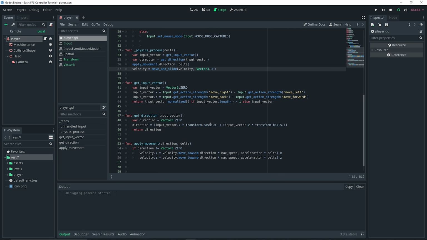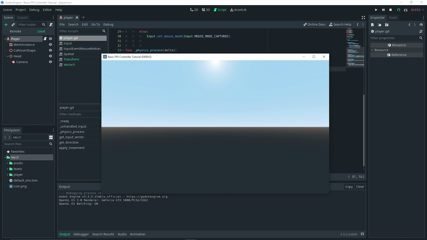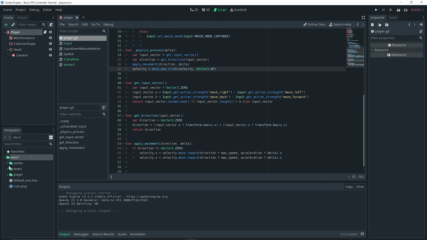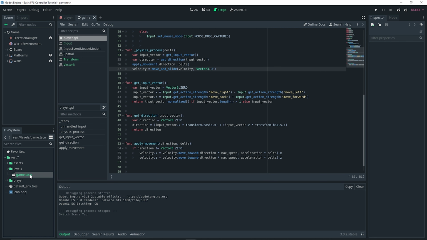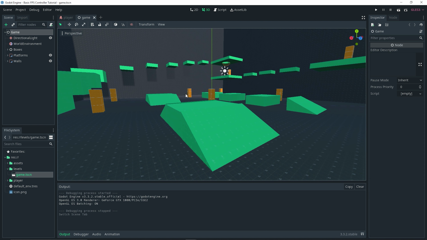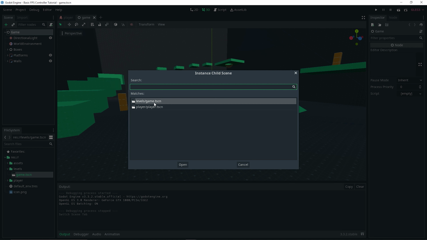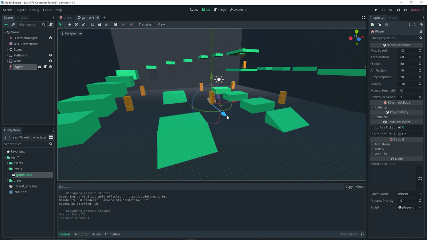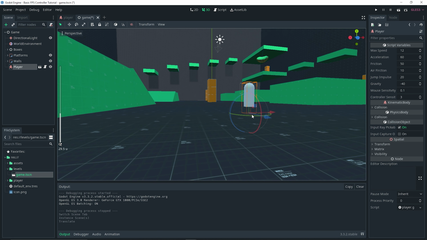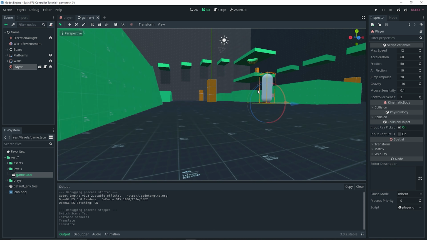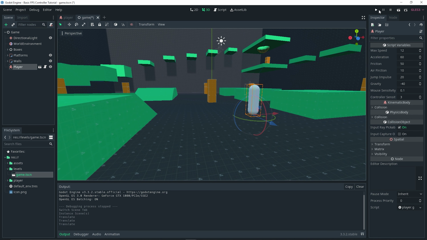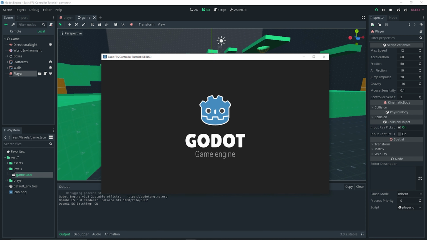So if we test this out, you will see that we can't actually see anything, or we can't tell if we're moving because there's no level. So I went ahead and I have a test level that I've been using for other tutorials as well, and we're going to use this same test level for this tutorial too. So we're going to simply add our player to this test level so that we can tell if we're moving or not. So that looks good to me. Now I should be able to run this and test it out and tell if I'm moving.